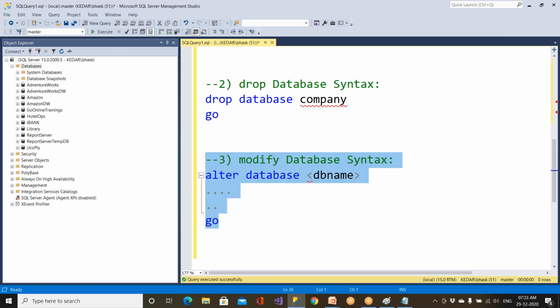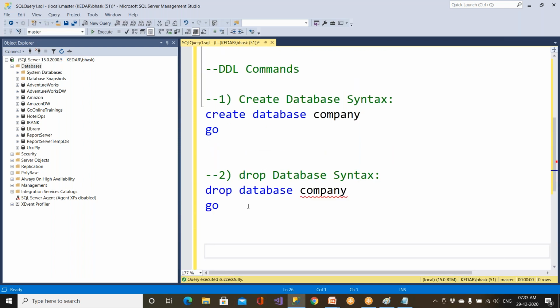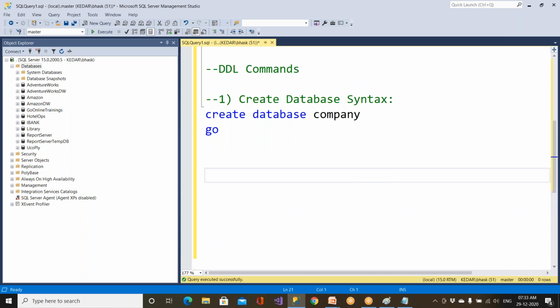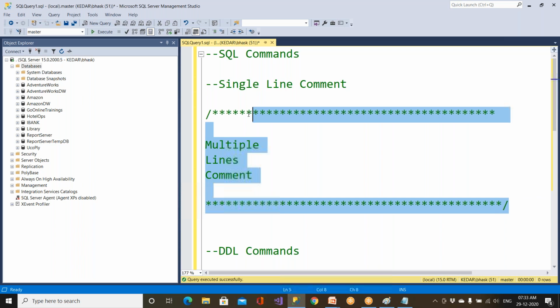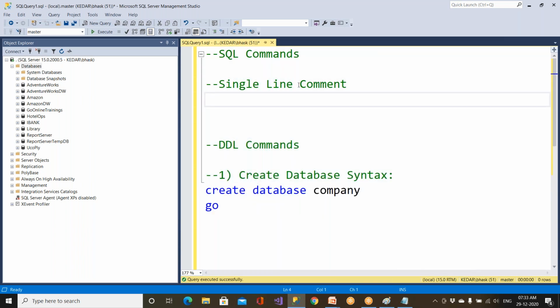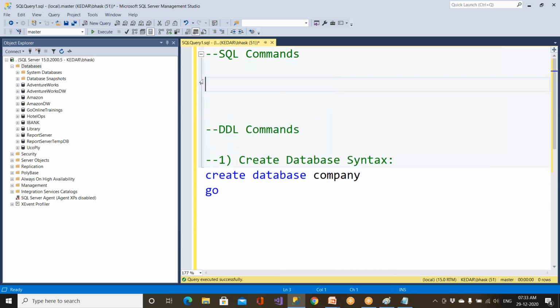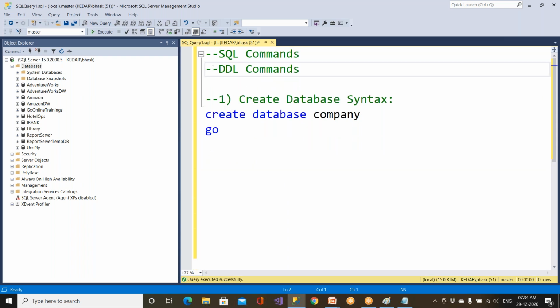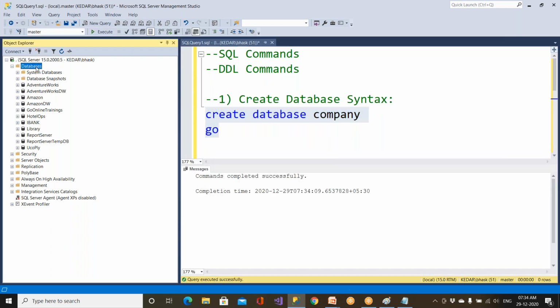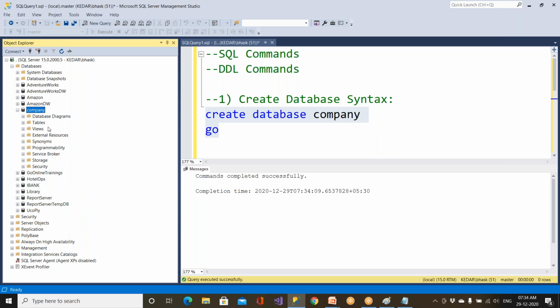Alter command, we can see later. I don't want to drop as well; I wanted to only create. Clear? So I don't need all these things. Let me remove them and start with the DDL commands. I'm going to be using SQL commands. So the DDL command: create database. Let me create this, go there and refresh it. So you should be able to get company.